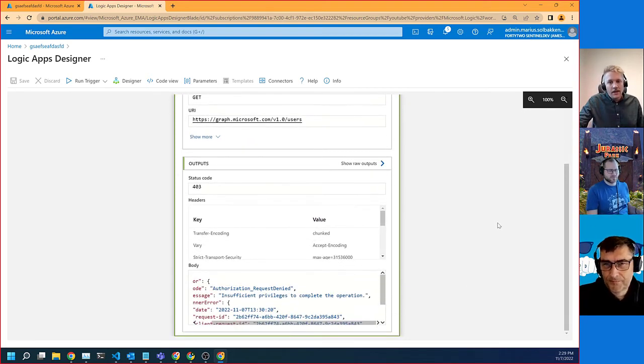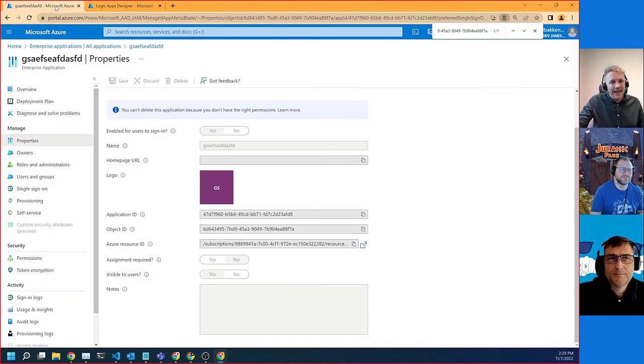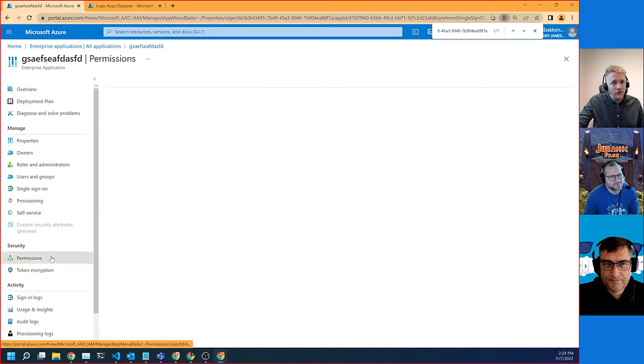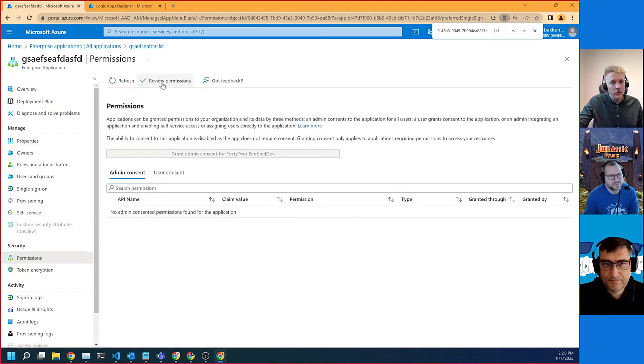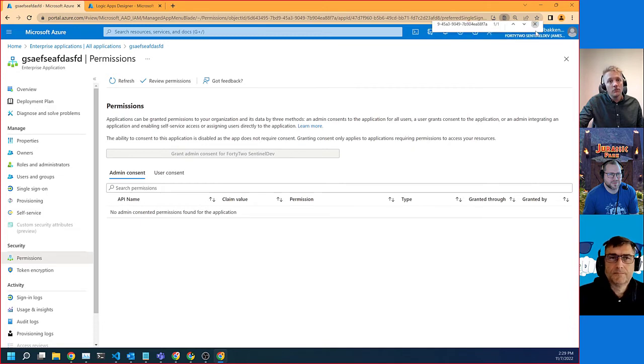Exactly. And what is annoying is that they haven't really added any good way of giving it those permissions in the GUI. You can review the permissions from here, but you cannot grant them directly from the GUI. I'm sure they will do that eventually, but you need to use PowerShell to actually do that, which is annoying. But it's the way it is.